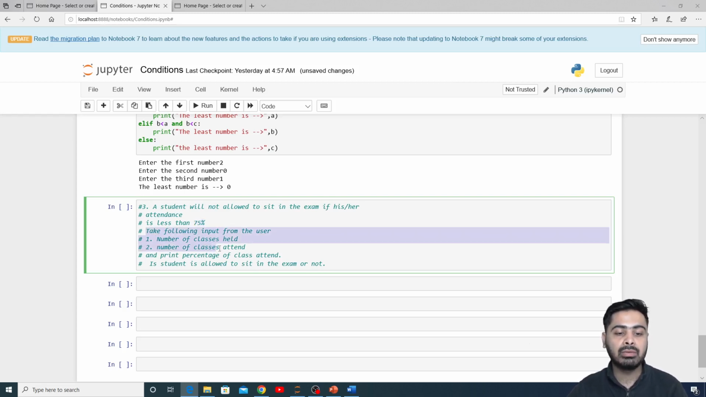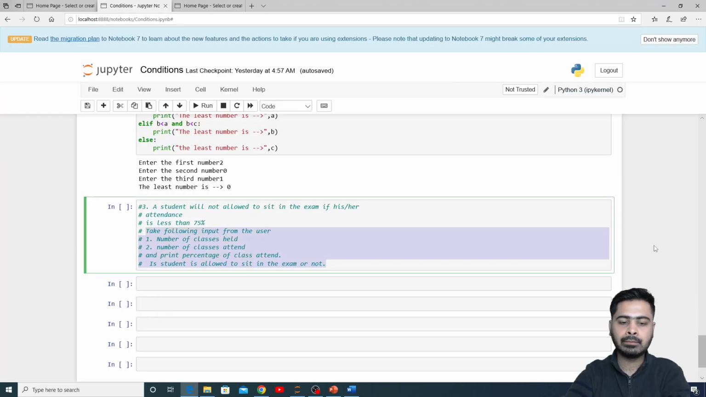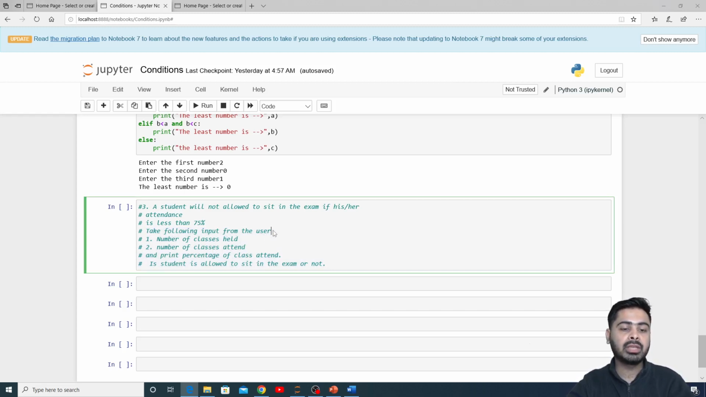And here now, there is a hint which is hidden in the question. So try to understand it properly. Take following input from the users. It means we have to take the user input. First one is number of classes held. Second one is number of classes attended. And print the percentage of classes attended. And the last statement is whether the student is allowed to sit in the exam or not.